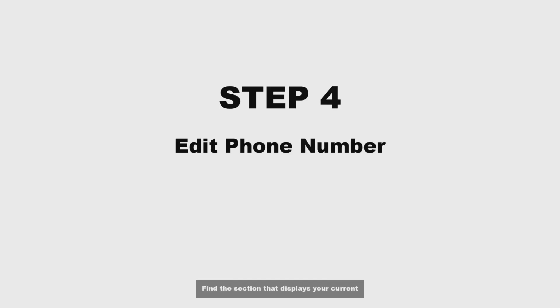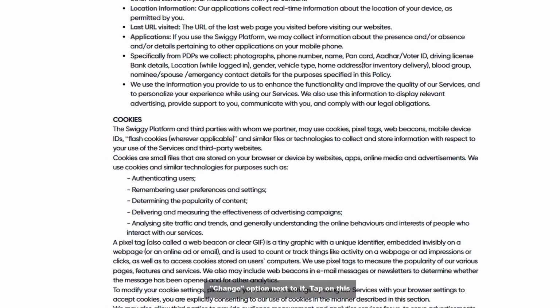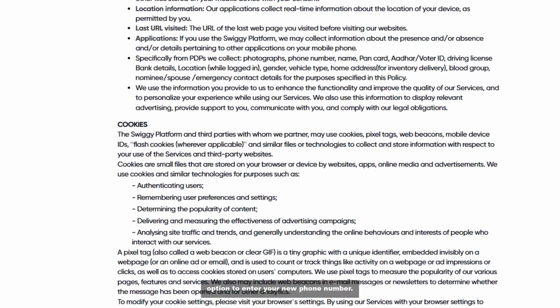Step 4. Edit Phone Number. Find the section that displays your current phone number. There should be an Edit or Change option next to it. Tap on this option to enter your new phone number.